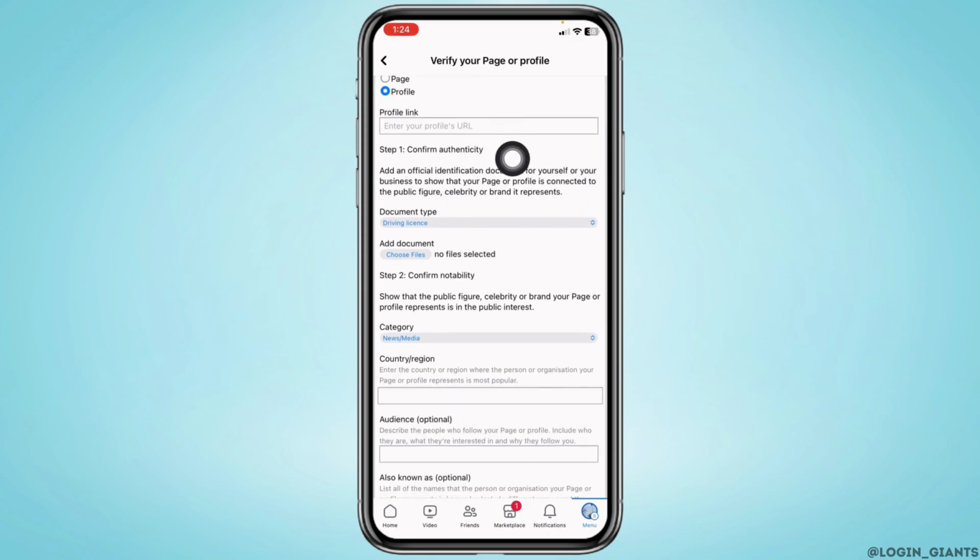Step 1. Confirm authenticity. Add an official identification document for yourself or your business to show that your profile or page is connected to the public figure, celebrity or brand it represents. So you can tap on this drop down and select the document type, and from here you can upload it.